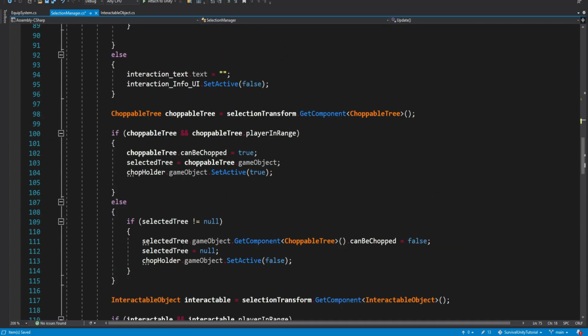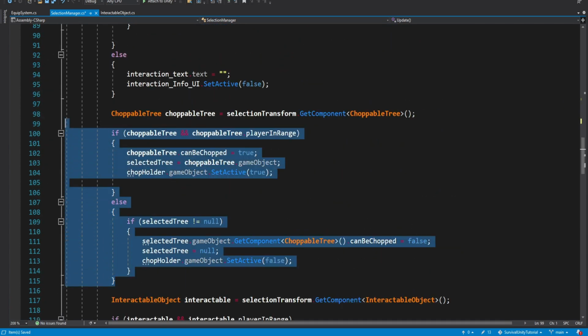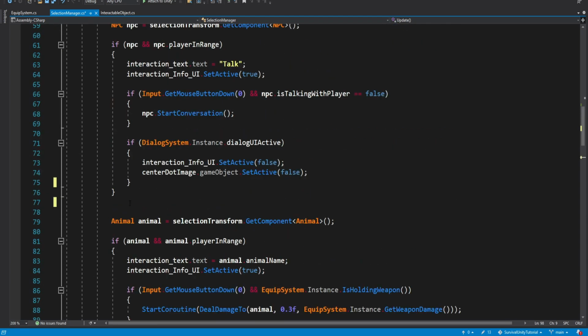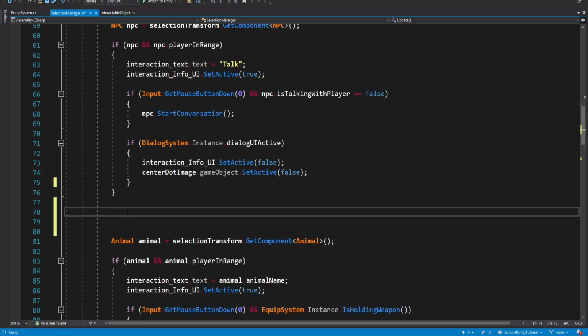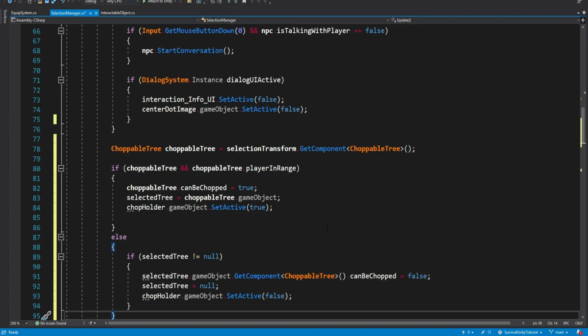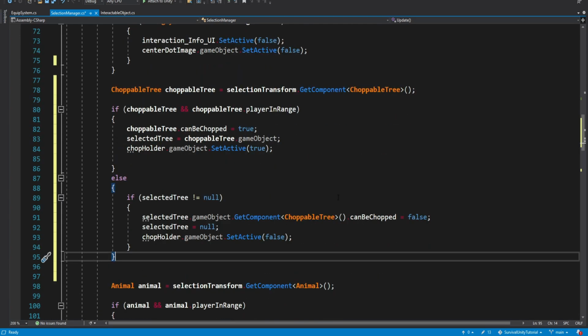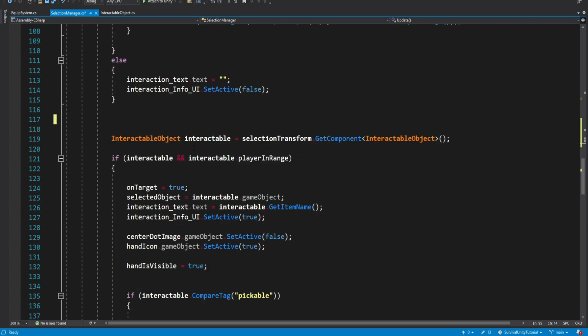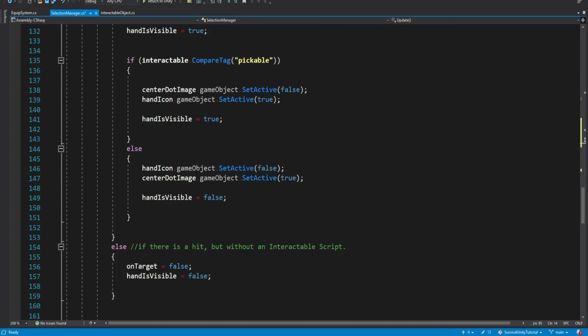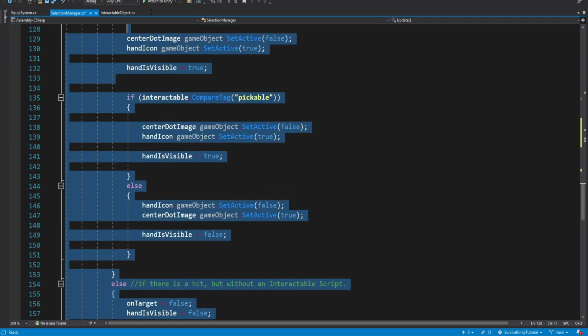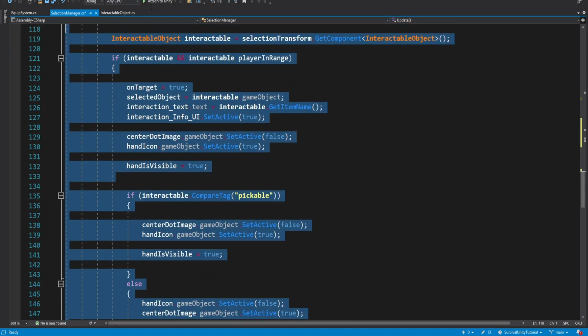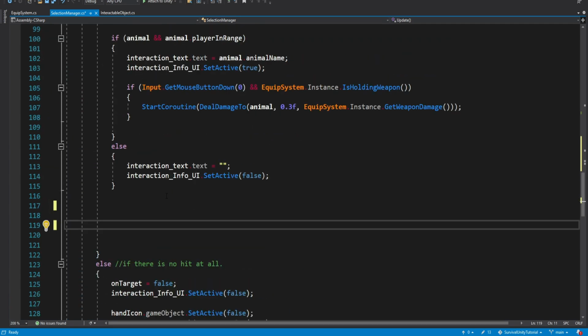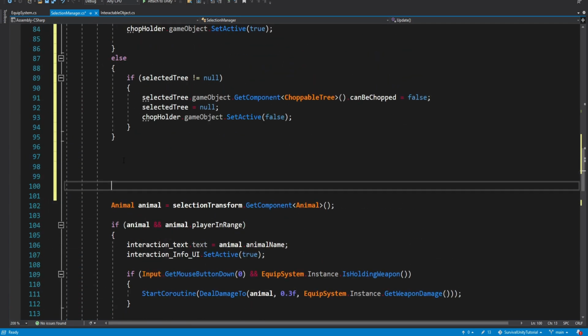Next, we're going to find our choppable tree. We're going to cut this and paste it over here. There is no real difference if it's there or here, but we just want to be a bit organized. So I place the choppable tree over here and we don't make any change over here. Next, we're going to scroll down and find the interactable object. So it's a very big chunk of code. We're going to cut all of this and place it above the animal.